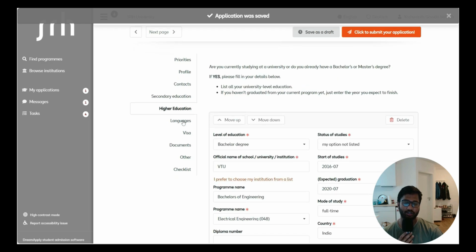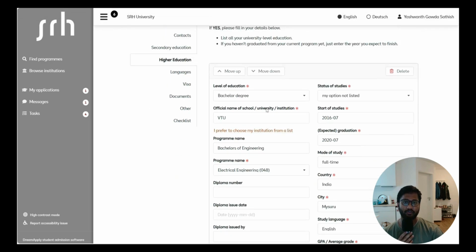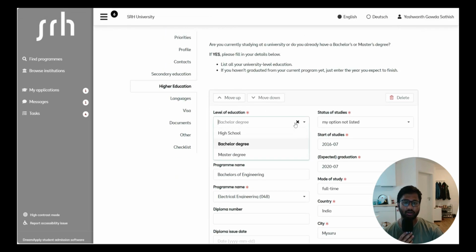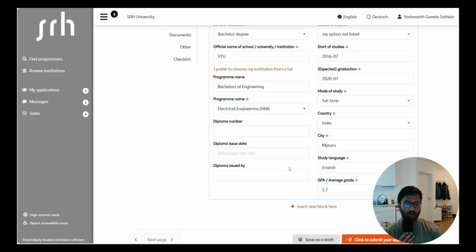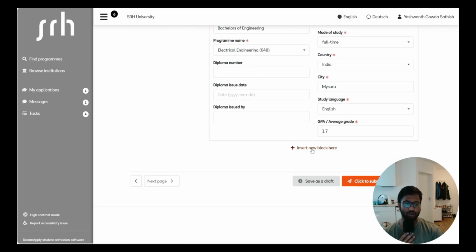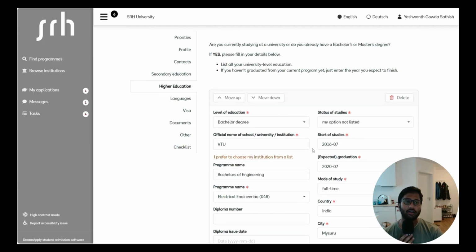Then we go to higher education. In higher education, you can first fill in your bachelor degree, but there is an option where you can also fill in other degrees if you have done extra degrees. As practice, I am just showing you how to fill in one degree. Then you can add and insert a new block and fill in, for example, your high school degree for 12th, or 10th. If you have already done a master's in India and you're coming for a second master's, then you can also fill in the master's. But to keep the video short and easy to understand, I have just filled in and shown you how to fill in the bachelor degree. The others will be the same.